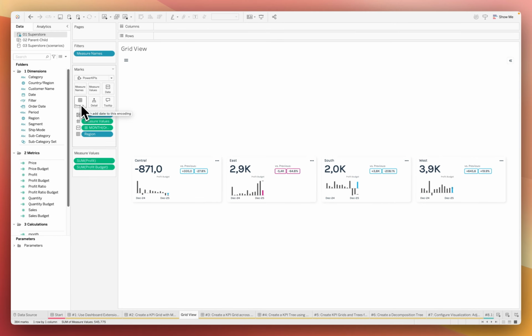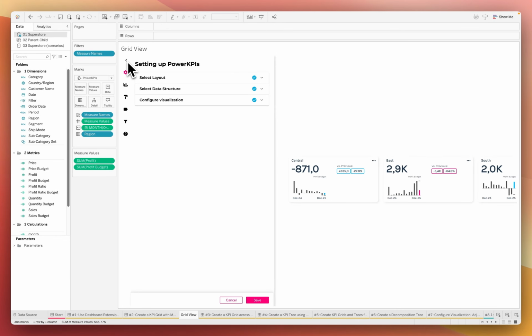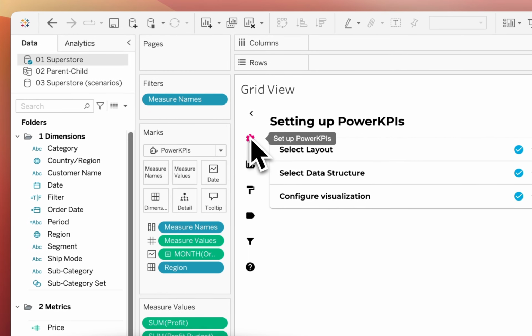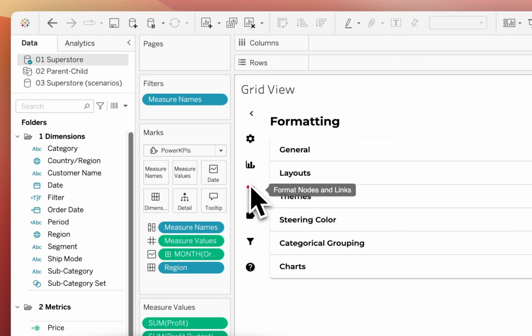To finalize our grid view and make it look nice and professional, we need to make some more configurations. For this, we can simply navigate to the burger menu in the top left corner of the canvas, where we will find several options for formatting. We have a general tab for general settings. We have a tab for adjusting how our measures are being displayed, and we have a tab where we can apply more design settings to the cards themselves.